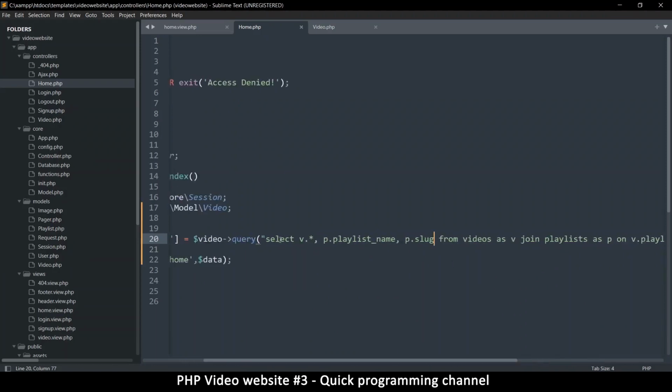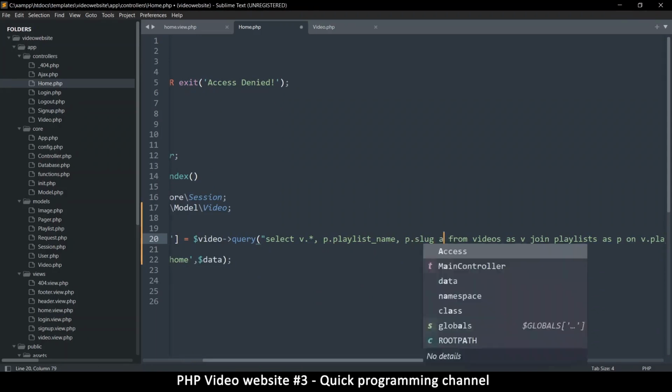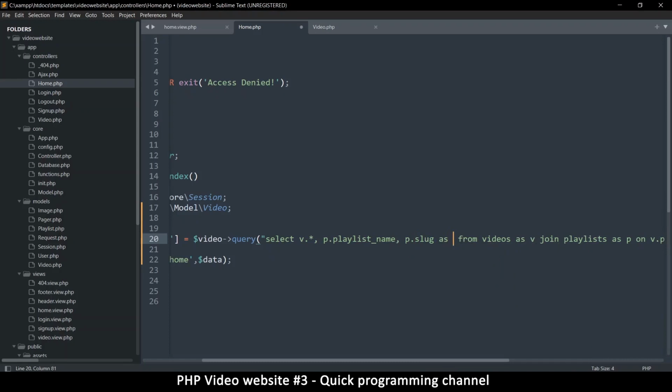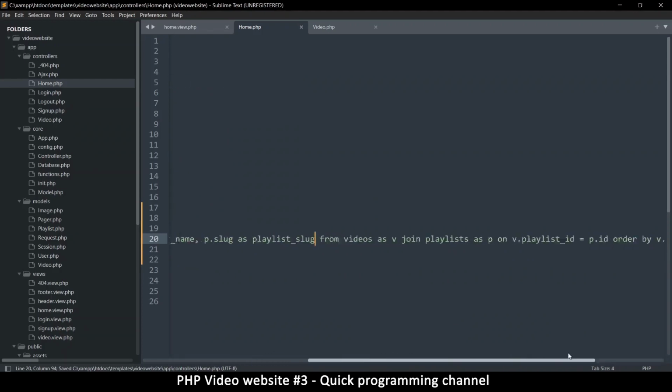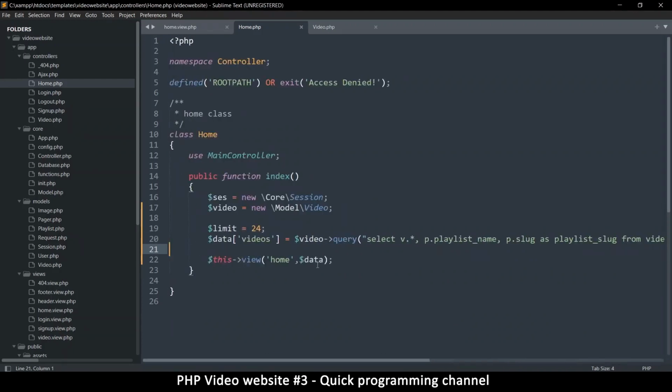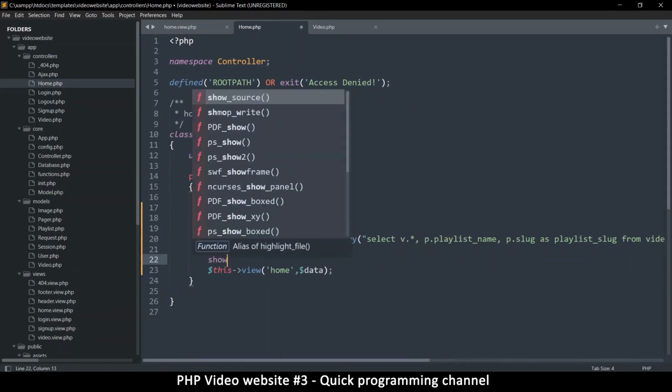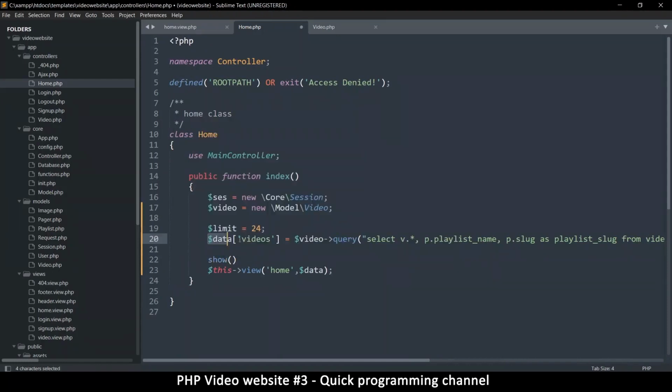Now there's always a slug already on the video, so this is going to get confusing. So instead I'll say p.slug, let me give it an alias, as playlist slug, like so. Okay. Now I want you to see the result of this query right here. I'm going to say show data video so that you understand what I'm trying to do here. So copy, let's paste that and save.